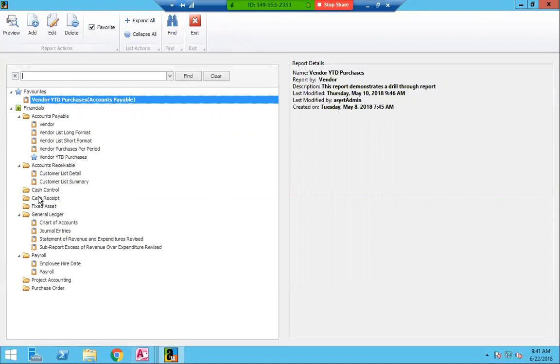Also from this screen, you're going to be able to look at existing reports, so run them as if you would run them on your desktop. You can add new ones. This is where you're going to create new reports. You can do changes or edits to existing reports. Let's say on our statement of revenues and expenditure, you've always wanted to move that column.